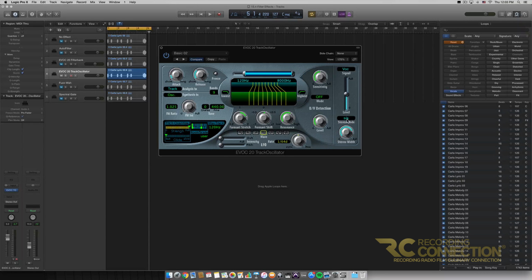We also have the stereo mode. Whether or not the input is mono or stereo would determine how we're using that. And then we also have the stereo width, which controls our width over our stereo spectrum. That is about it for the EVOC 20 track oscillator, though. A lot to cover, I understand.